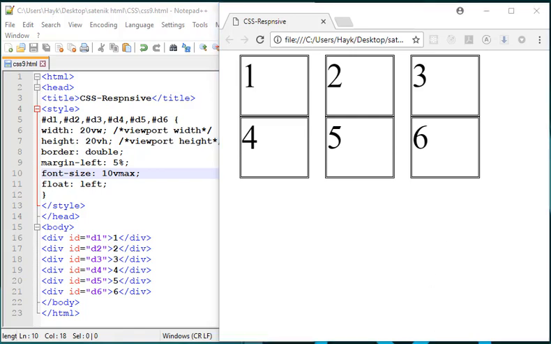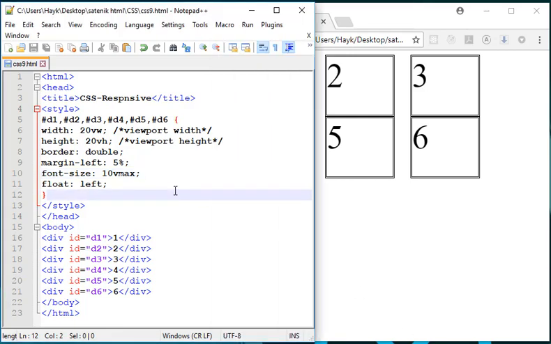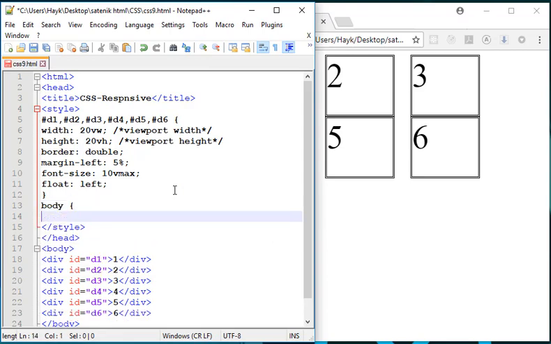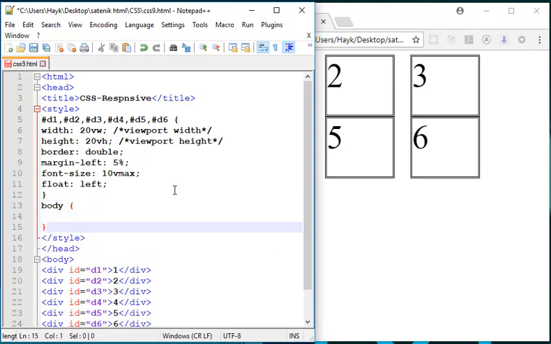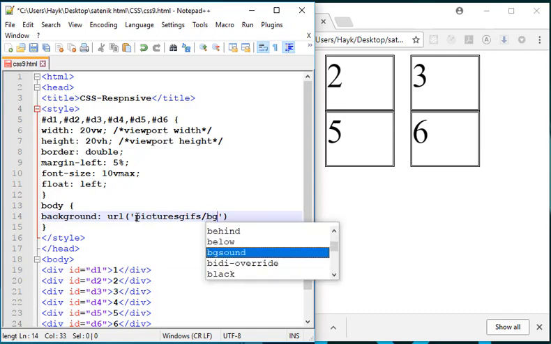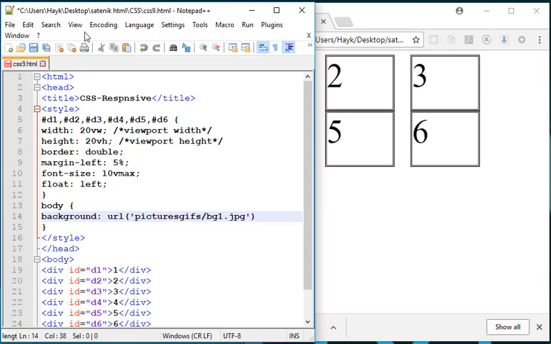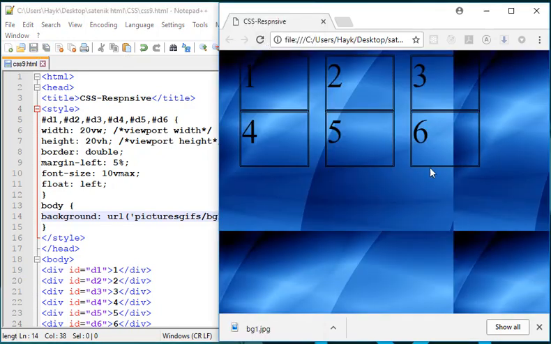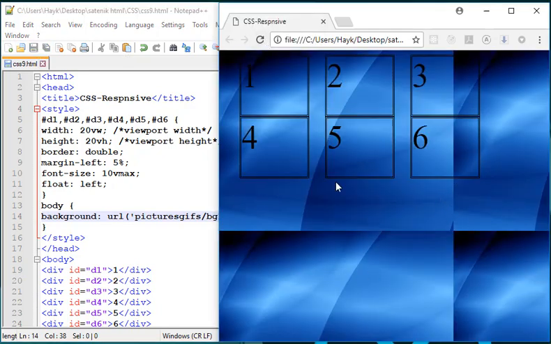And so everything is according to the height for vmax. And let's move on and let's add in a body selector. And inside of it, let's give it a background URL. And so it's also in the folder pictures GIFs. So I have to do this, and so do you if it's also in a folder. And the name of it is bg1.jpg. And so when I save and refresh, we get this image just on our background.